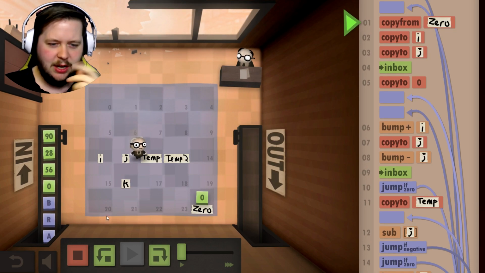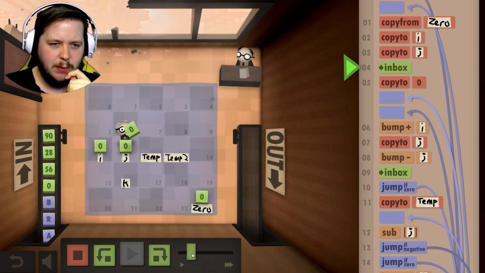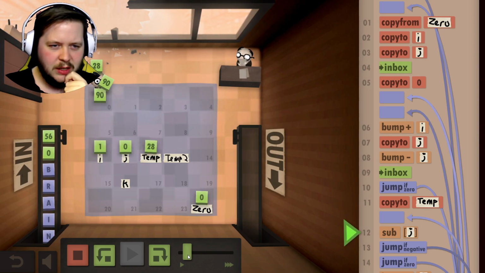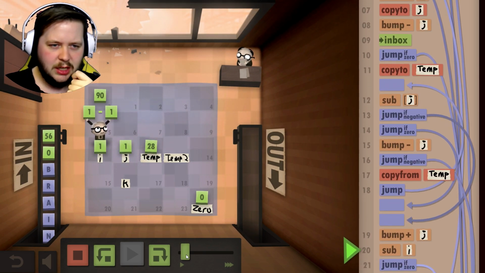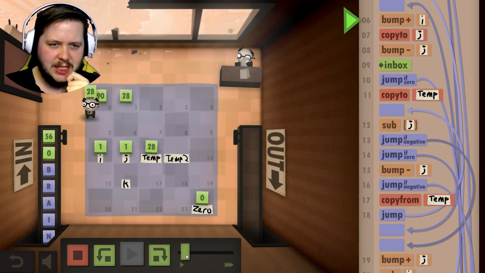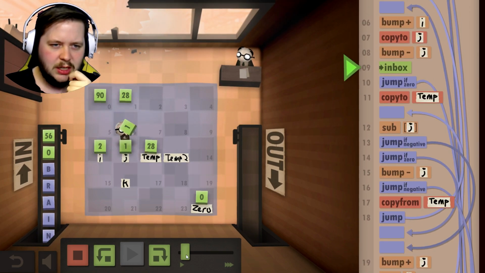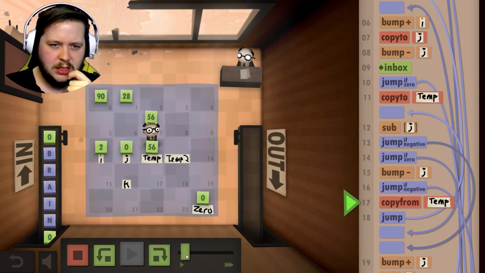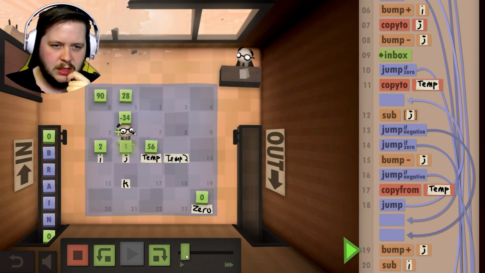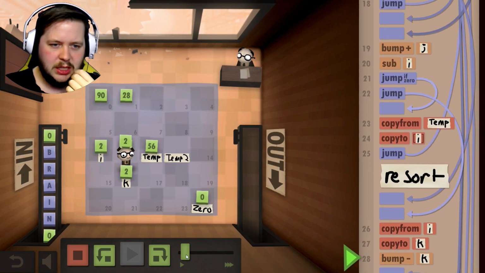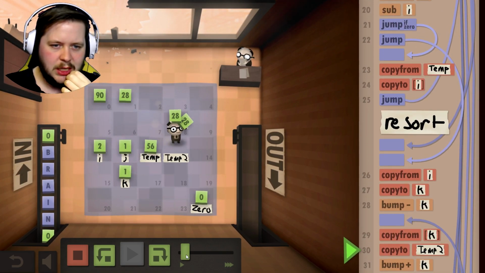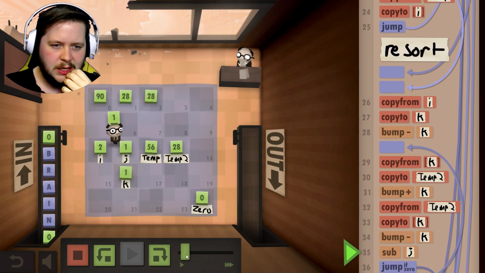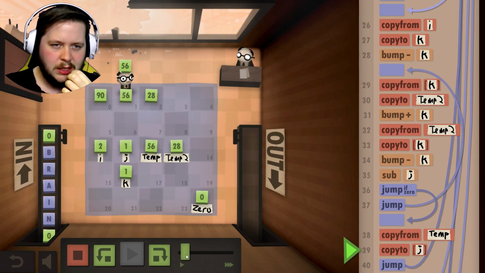Let's see this new input. These new numbers. Does the resort work for them? It's going to have to resort in just a second. It's like, okay, this value is bigger than this one. So place that there. Place that there.